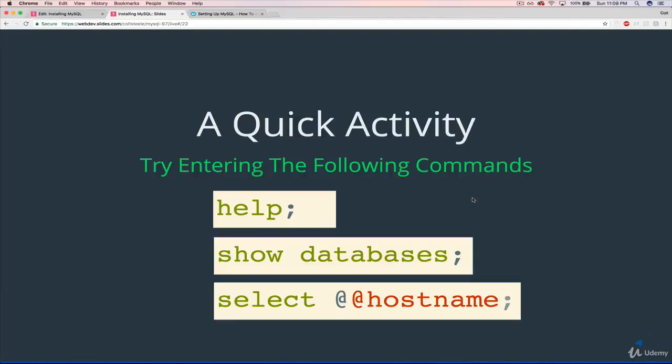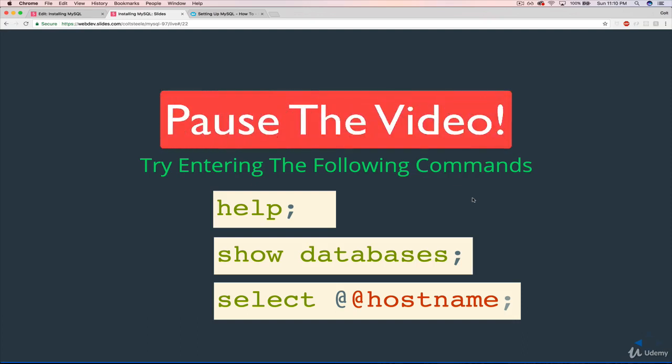Okay, so as I mentioned in the last video, we're going to do a really quick activity where you're going to try experimenting with these three commands and enter them into the MySQL CLI. If you stopped it, if you quit, make sure that you open it back up using the CLI command, and then try running these one at a time and just see what happens. So pause the video if you'd like and do that, and then come back, and in a few seconds, we'll go over what happens.